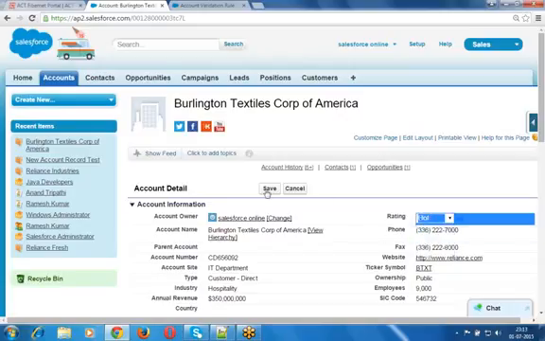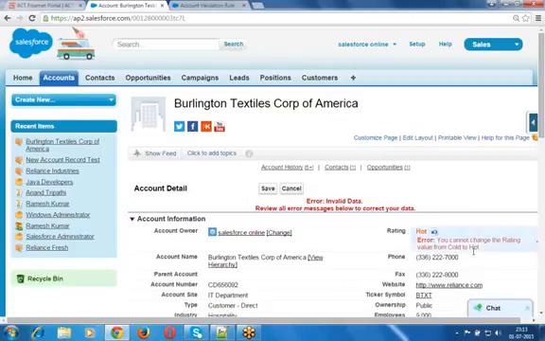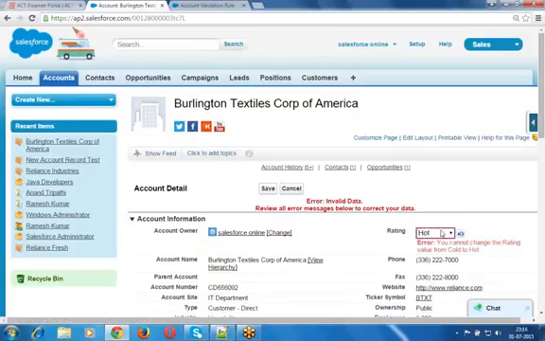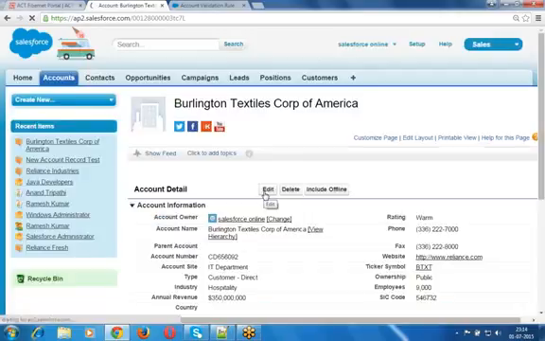Whenever I'm saving this record, it has to prevent the user from changing the rating from cold to hot. It is giving the error message: you cannot change the rating value from cold to hot. Then what we have to do is change this value from cold to warm. Now it will accept it when you save this record. After that, from warm to hot, we can save that record again.